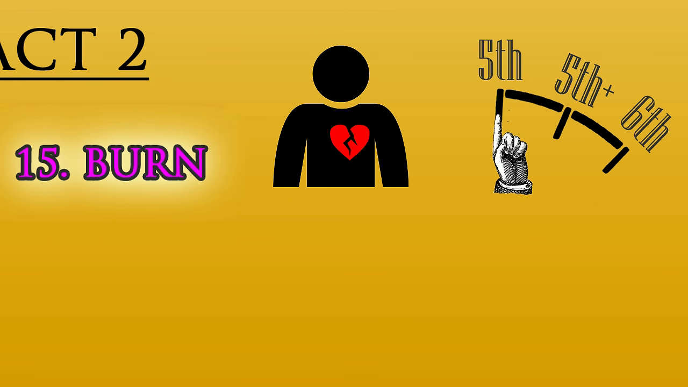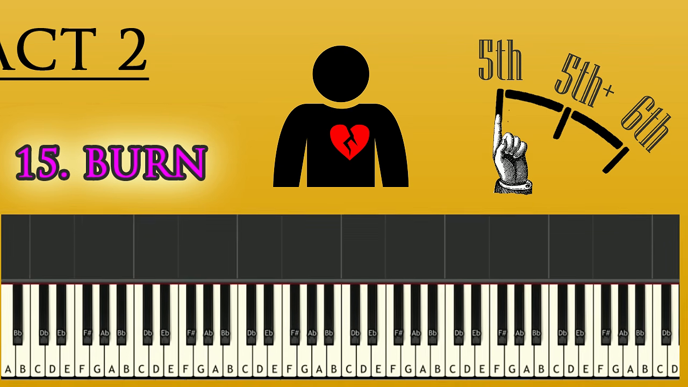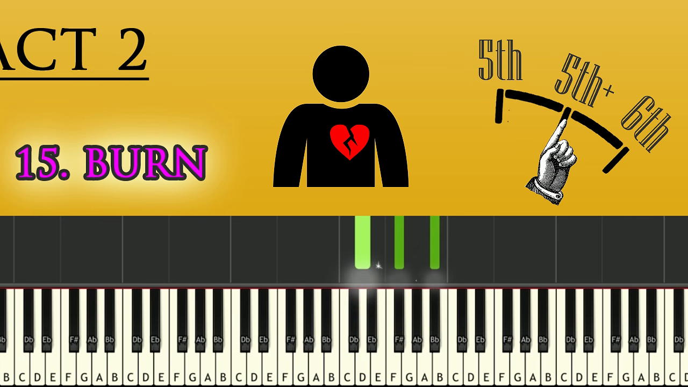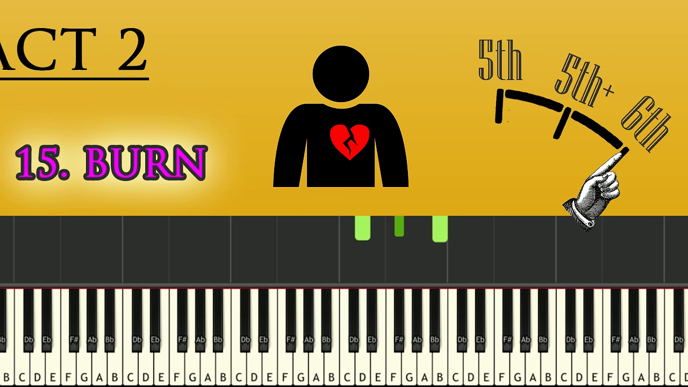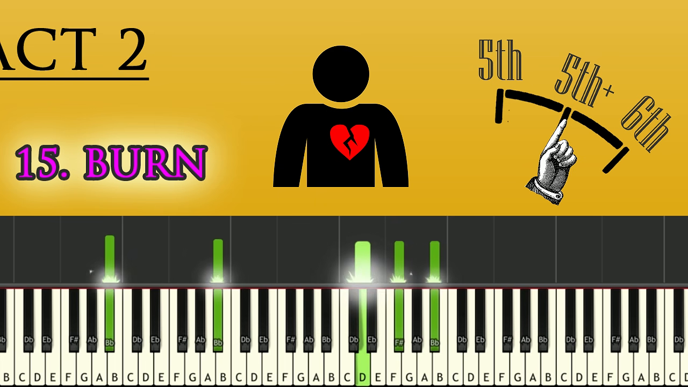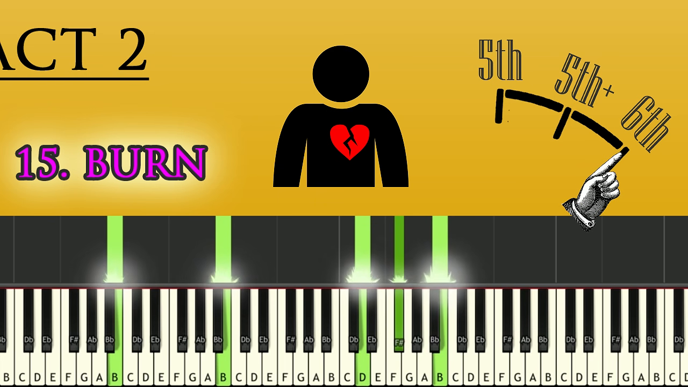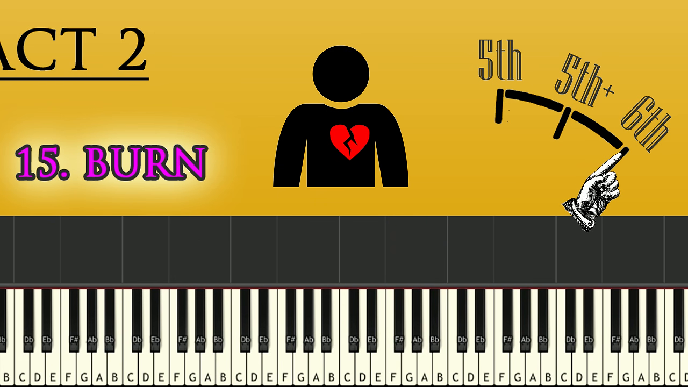This is further emphasized by the fact that the augmented fifth is doubled in the bass, giving it an even more dissonant quality. And if you add Eliza's melody from the Schuyler Sisters, it sounds like this.